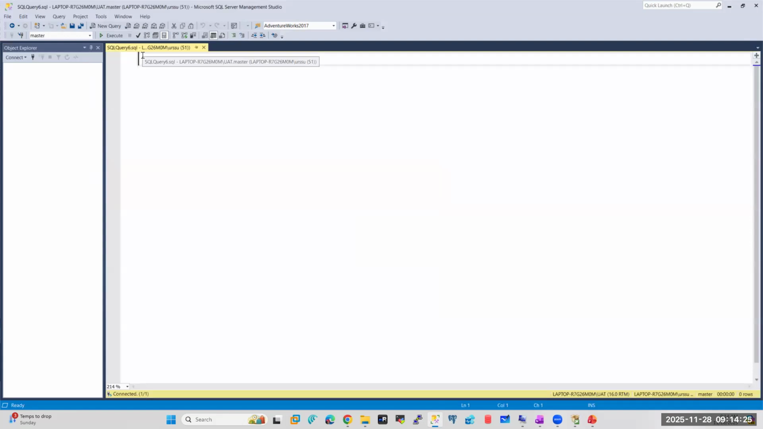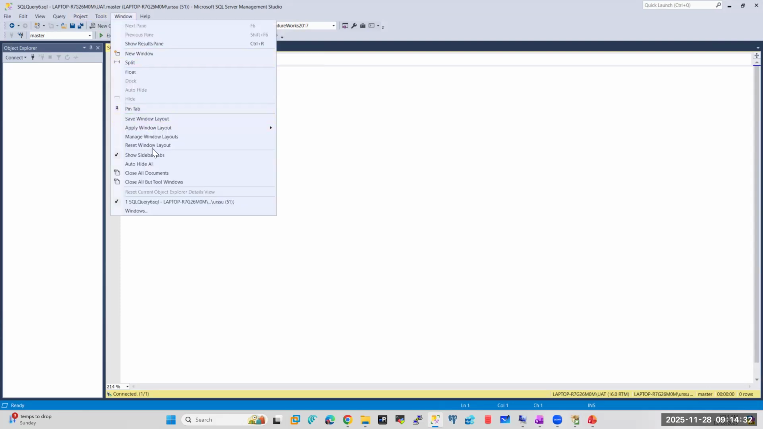If you by mistake have done something on SSMS and are getting confused, then you can go to Windows and try to reset it. By closing all the wizards, just reset again. It will go back to the traditional layout.